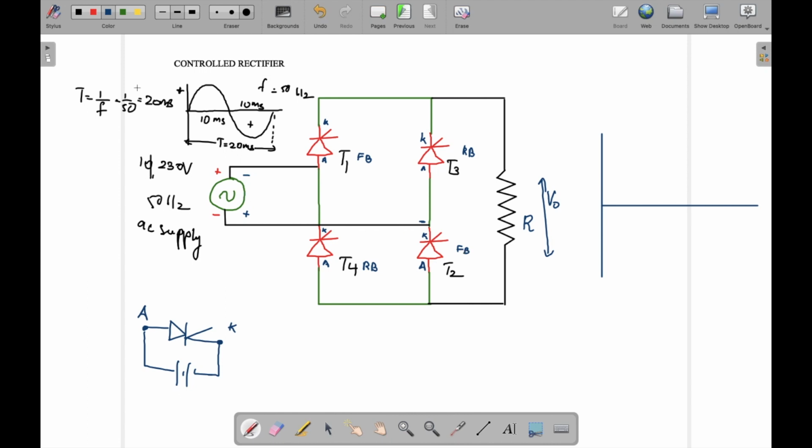Okay, so if we trace the current path, we can see that the current will be flowing something like this. That is, it starts from the positive, from the supply, then it goes like this. T1 is forward bias, so it goes like this, right? Then it goes like this, then it gets into the load. Okay, then it comes here at this junction. It can either try going through T2 and T4, but T4 is reverse bias, so it will come like this. It will go through T2, right, and then it will come back to the source. Okay, so this is the path taken for the positive half cycle of the input.